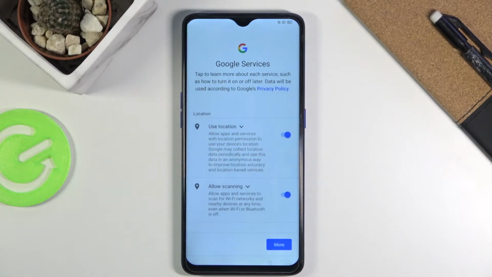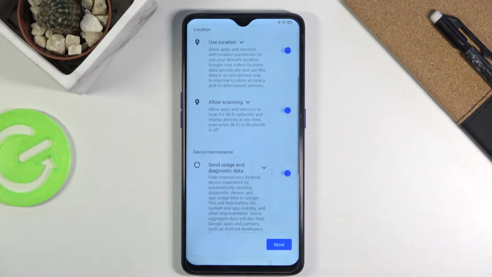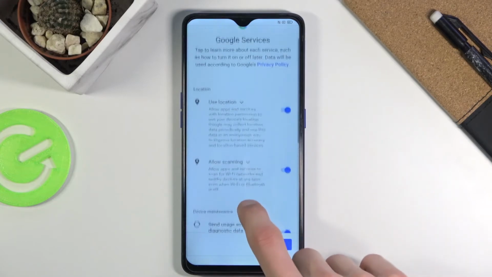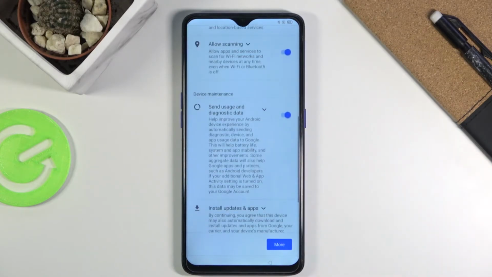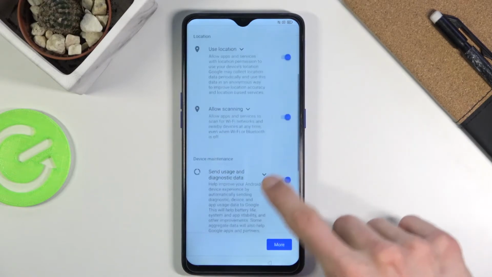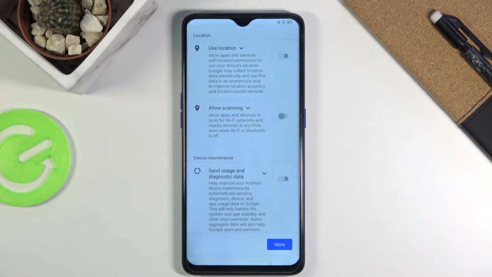Then we have Google Services. So we have things like location, scanning, and send user and diagnostic data. And the brief version of this is location is just GPS tracking. Scanning allows the device to scan for things like Wi-Fi and Bluetooth devices, while send user and diagnostic data gathers and sends data to Google on basically how you use the device. So if you don't want any of those, simply deselect them.